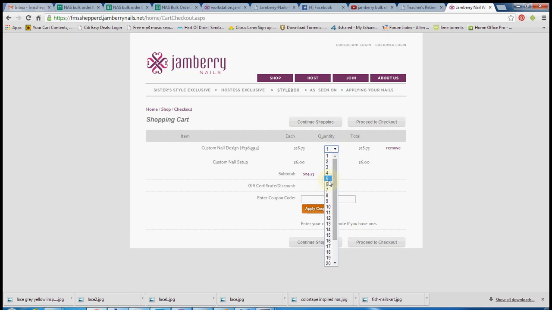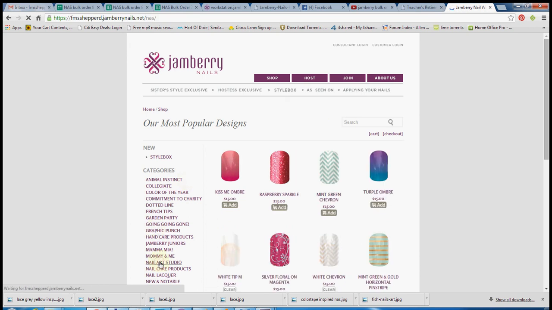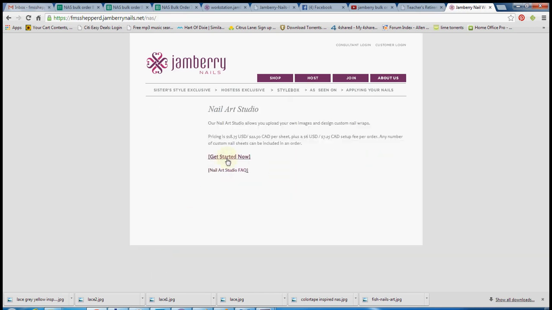I'm going to change the quantity to 5. Pretend like I'm wanting to do that. Then I'm going to say that I'm doing a bulk order. I would hit continue shopping. I would go back to the nail art studio. Get started now again.